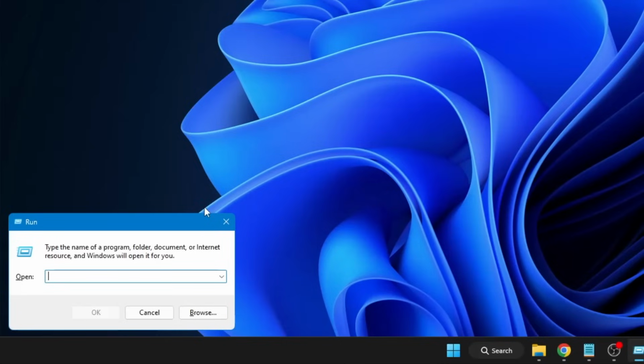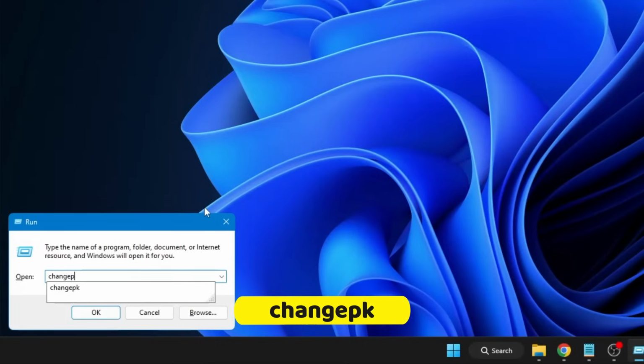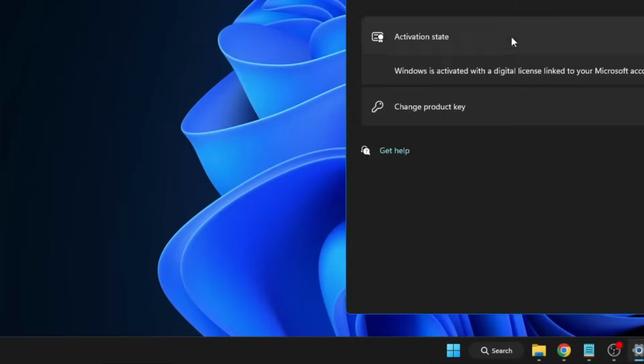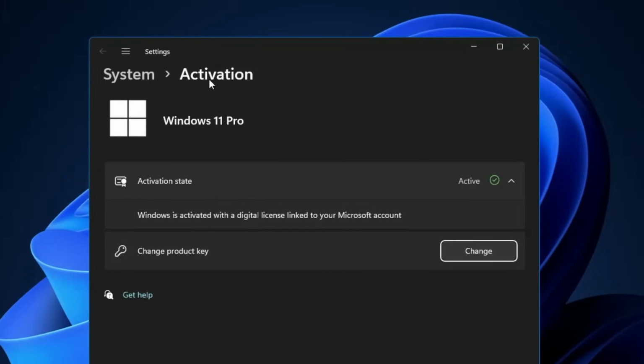Alright, so once the run command is up, the very first run command is change PK. Once you type this command, you can either press OK or hit the enter key. Then it will ask your permission, so you will have to click on yes. And this system activation box will come up, and from here you can check the status of your Windows, which version and edition you are using, whether it is activated or not, and you can also change the product key from here.